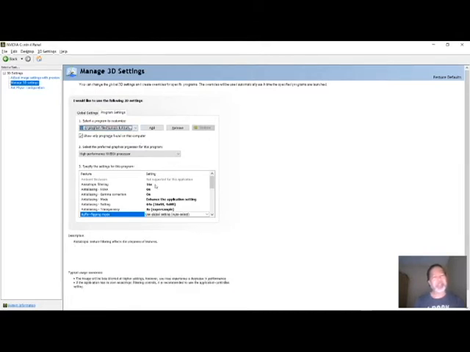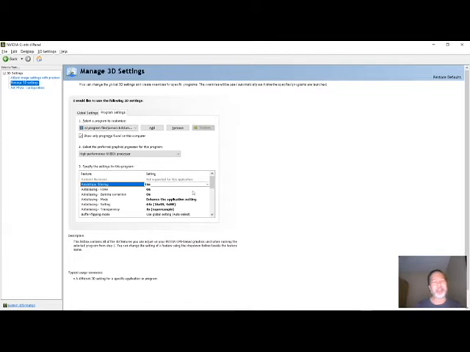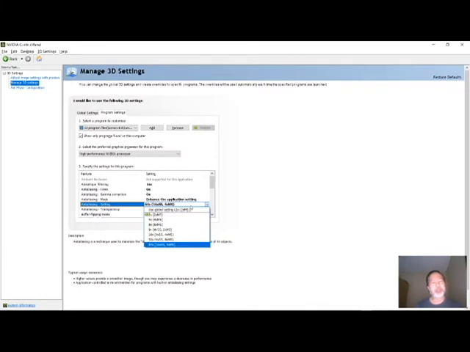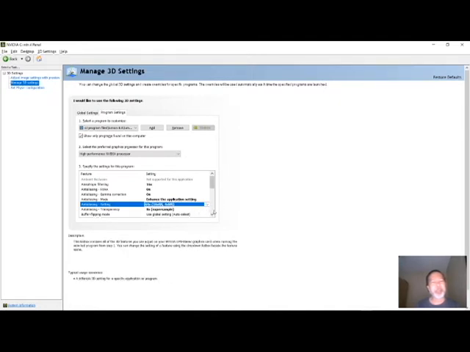Here, these are the settings that I have found to be very useful to speed up my computer or my Lumion. Anisotropic filtering set at 16 times. Anti-aliasing FXAA set to on. Anti-aliasing gamma correction set to on. Anti-aliasing mode, enhance the application setting. Anti-aliasing setting 64 times. Some would set it at 8x, but since I am able to do it at 64x, I've selected that. Anti-aliasing transparency set to 8 times.